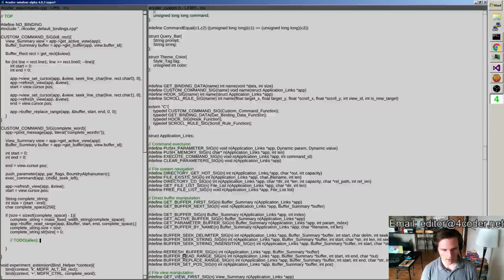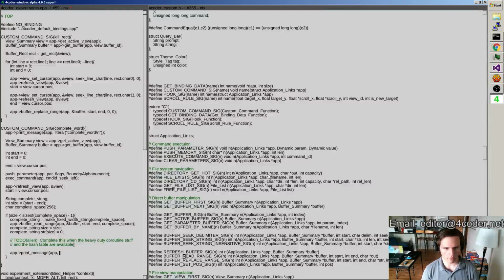So I'm going to say complete this when the heavy duty coroutine stuff and the hash table are available. And for now, we'll just say app print message app complete string. We'll just rename that to string, I think. No, I can't do that. But complete string str complete string size.